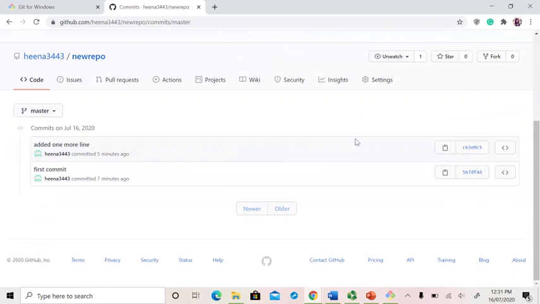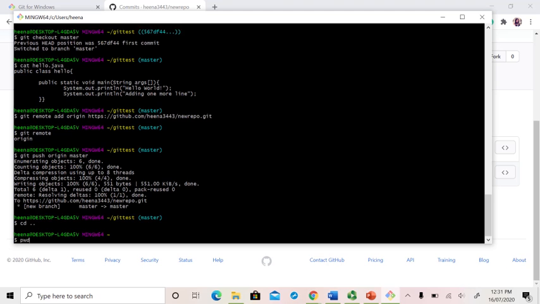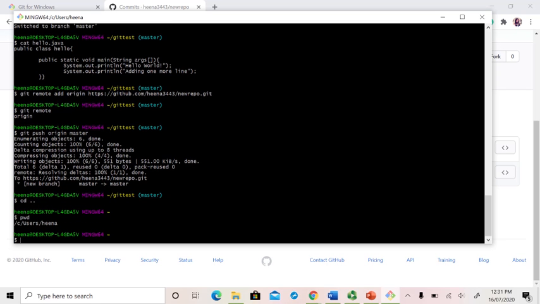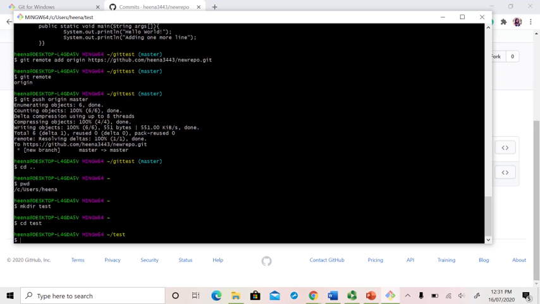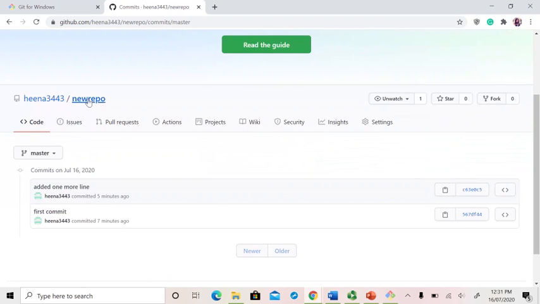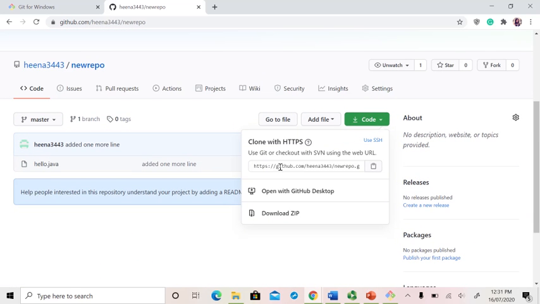Now, for instance, there is another person who wants to work on this particular file. Let me go back. If I look at my present working directory, I am under C users Hina. I came out from my git test, and let me create a new folder with mkdir, that is test folder, and I go to this test and clone this. In order to clone this repo that I have created, I go to this new repo, click on this code, and this is the URL I want to clone.